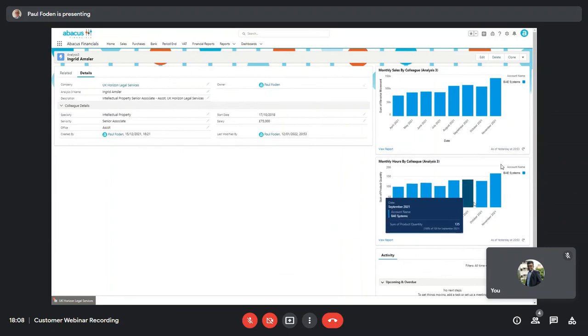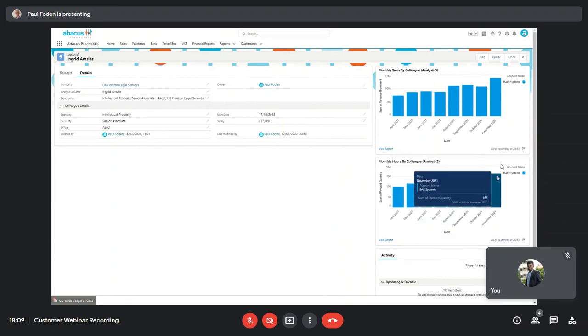And you can see the number of hours she's billed. So she billed 150 plus hours, 165 hours in November also. And we're paying her a very reasonable salary from the business perspective of £75,000. We can see that she specialised in intellectual property. She's a senior associate and she's based in Ascot. All of this information can be tailored to the specific requirements of your particular business.